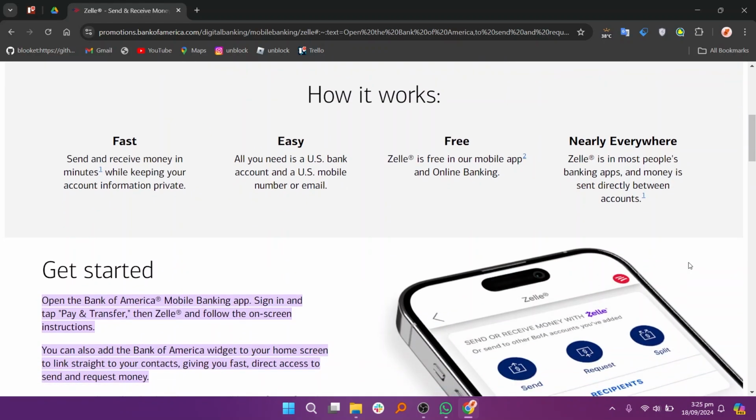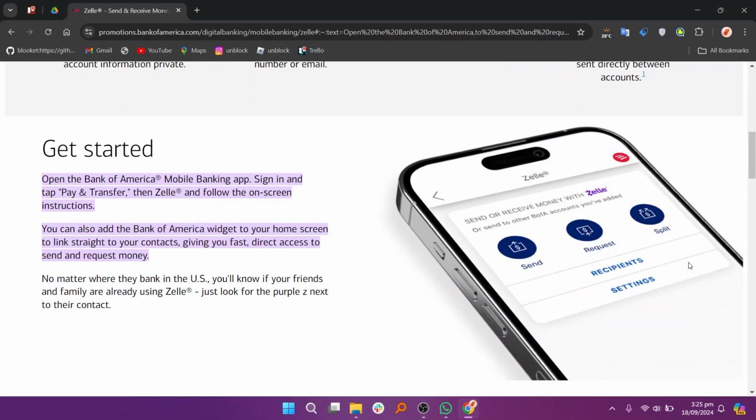First, open the Bank of America mobile banking app. Now sign in and tap Pay and Transfer, then Zelle, and follow the on-screen instructions. You can also add the Bank of America widget to your home screen to link straight to your contacts, giving you fast, direct access to send and request money.